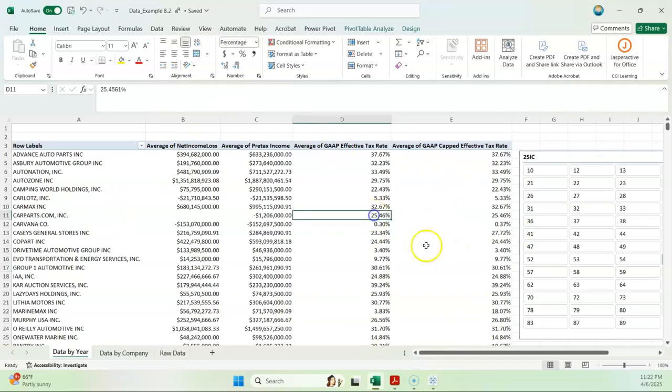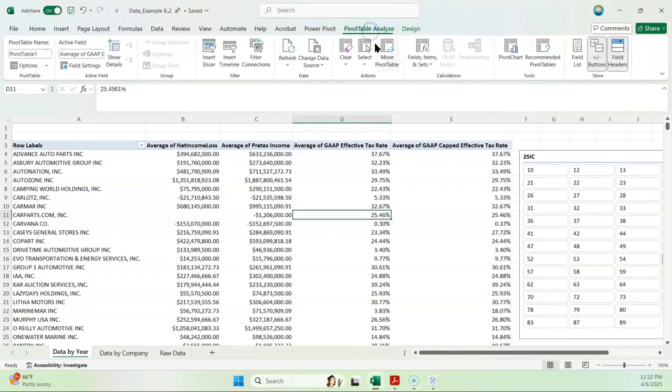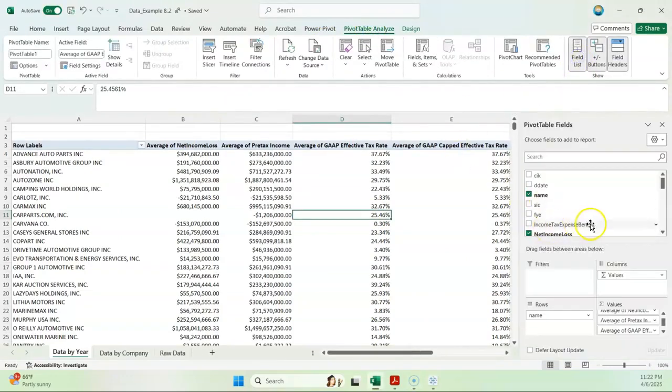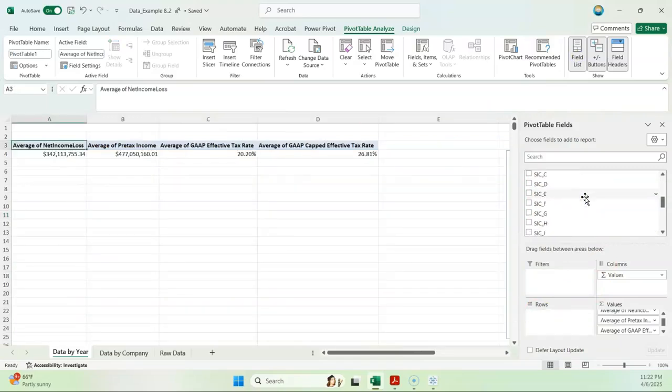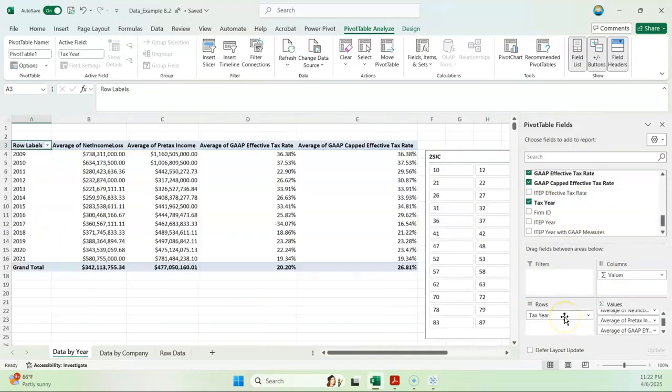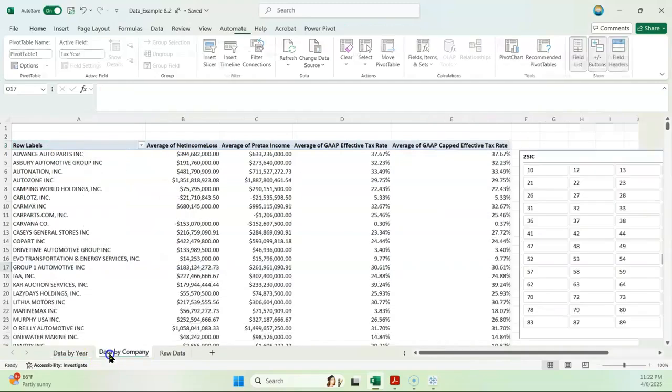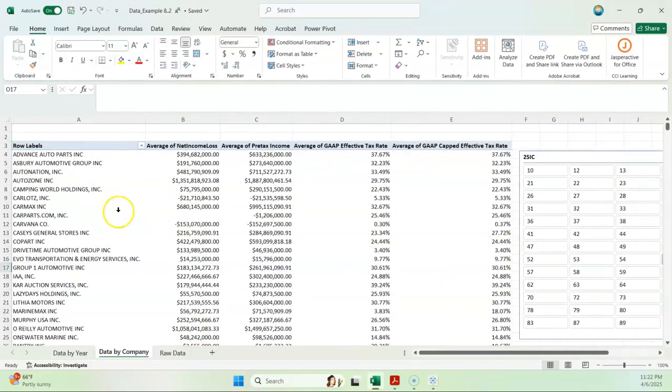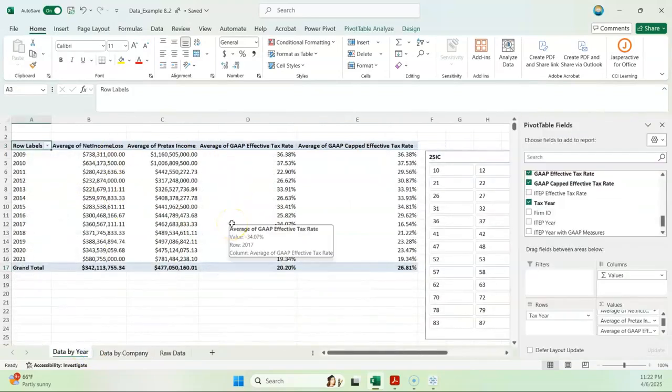So what I'm going to do with this one is I am going to change this. So I'm going to click on that, pivot table, analyze. Turn the field list back on. Instead of name in here, I'll get rid of the name. I want to go and I want to grab my tax year. Drop tax year into rows. So now if I go back to this one, this pivot table on this sheet stayed as my company. Now this one is we can look by year.